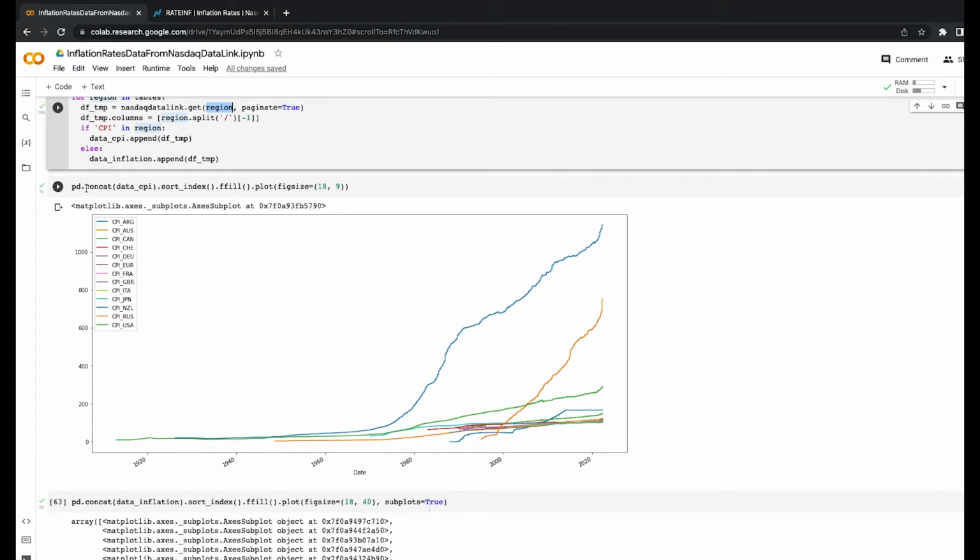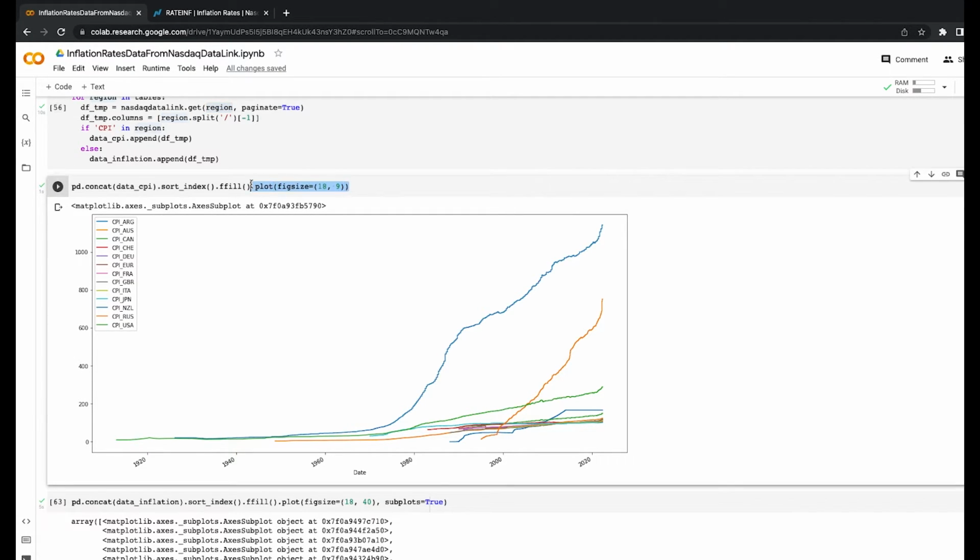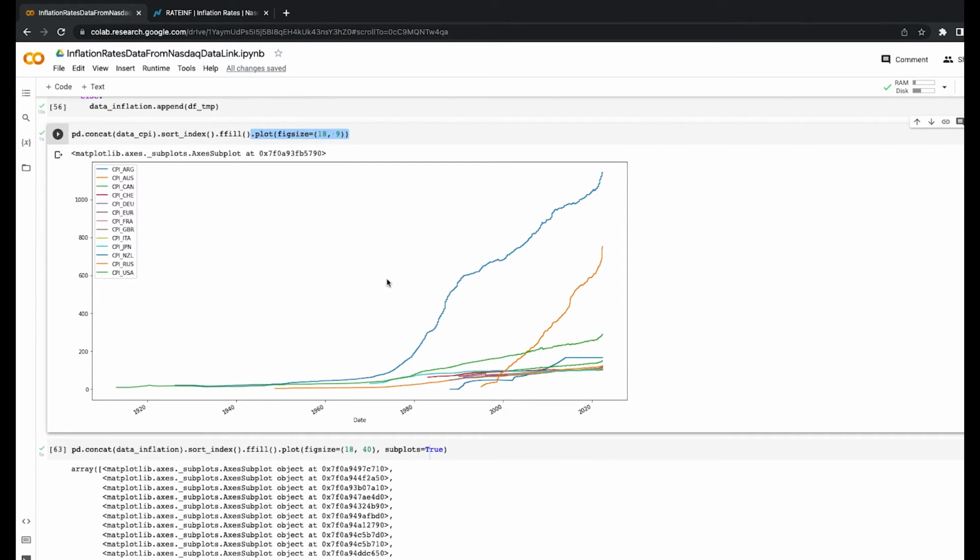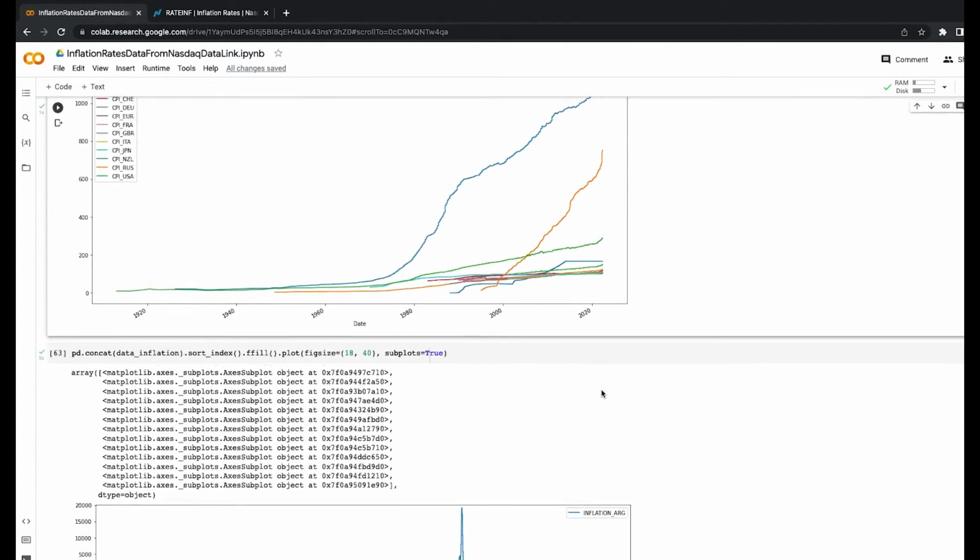If you want to plot, you pd.concat the data CPIs, or you combine all the CPI data. You sort the index and forward fill the data, then you plot and set the size of your canvas to 18 by 9, and then you can see the data. Then you can look: okay, CPI Argentina is the highest, and CPI Australia also looks quite high, and so on and so on.